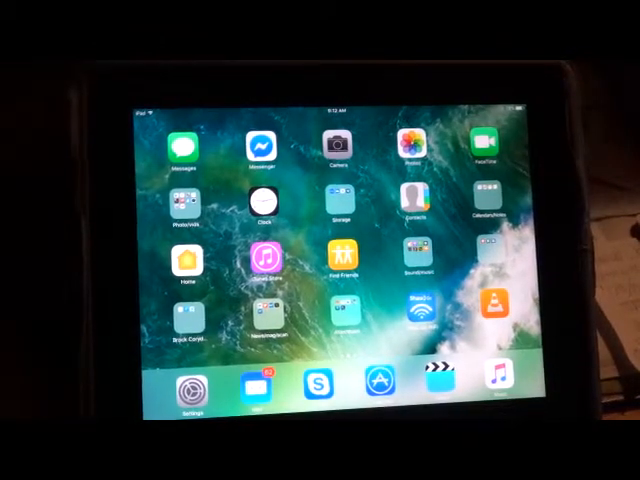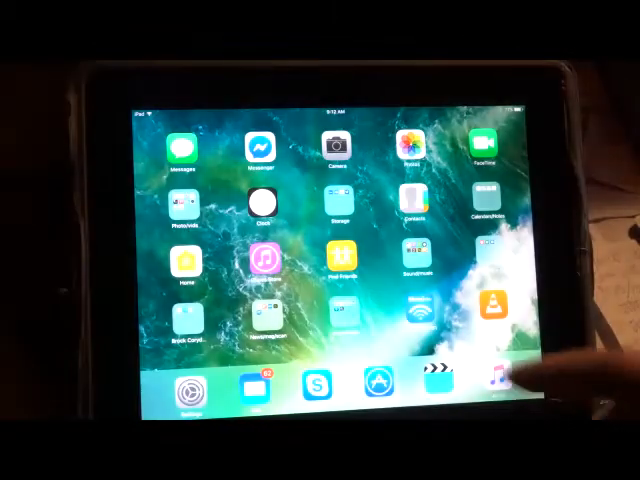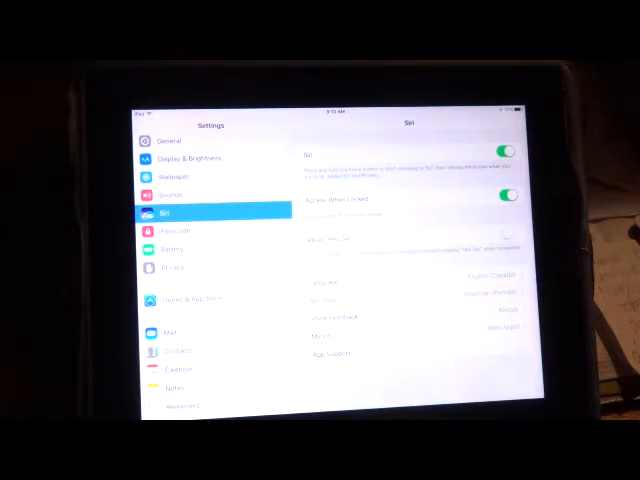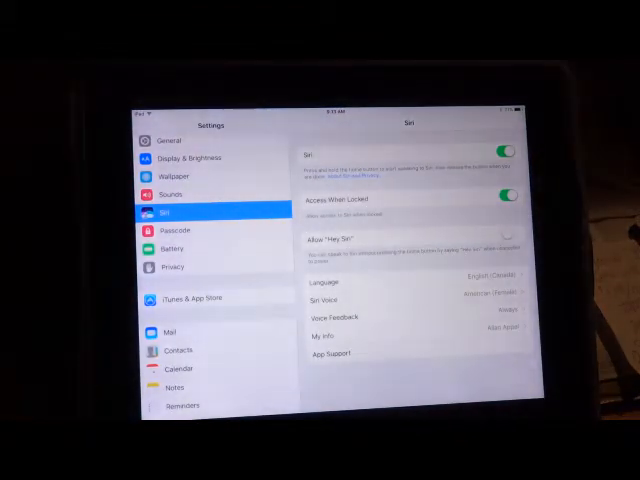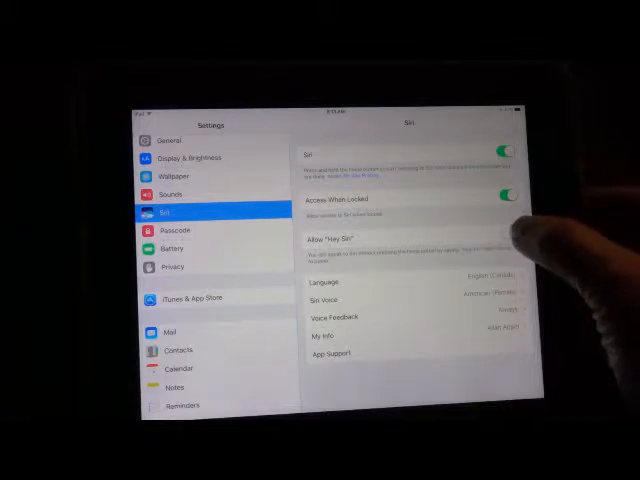Now by default, Siri only responds to the home button and then the microphone. But you can teach it to respond to your voice. Here's how we do that. If I go to Siri under Settings, besides the fact that I can change the language and so on, I can allow Hey Siri.